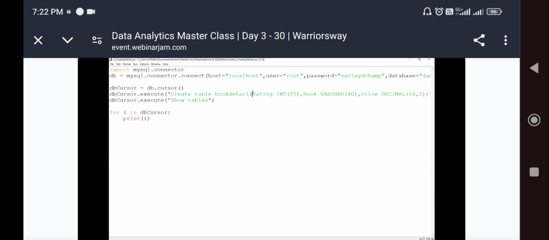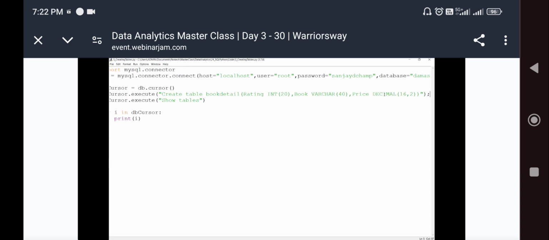Okay, the ratings data type, and for book, what is its data type, and for price, what is the data type. So I'm going to use the same data, so that you won't confuse yourself. Here we have created 3 columns: rating, book, and then price. For rating, integer is the data type. For book, we have varchar as the data type, and for price, decimal is the data type. Okay, so these are all the things which we have created.